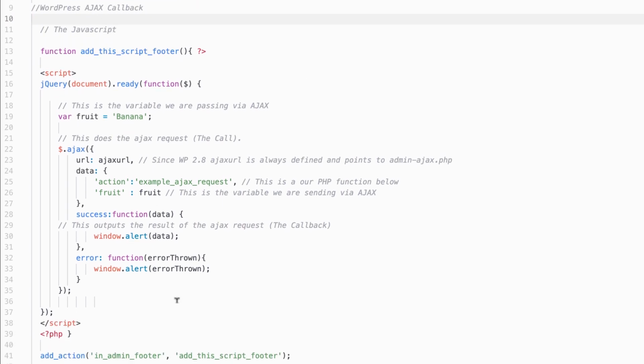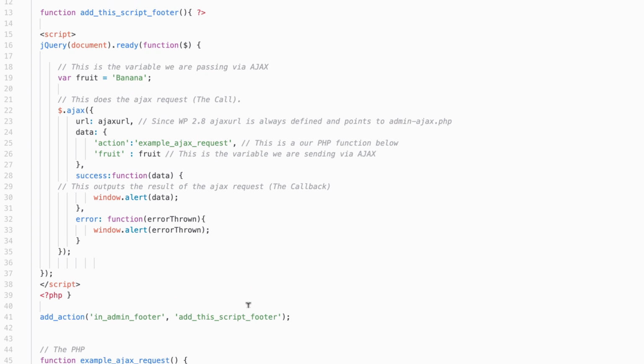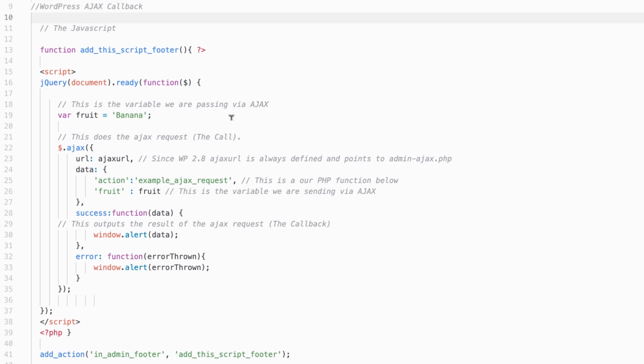This is our JavaScript bit of the AJAX callback function, and this is our PHP bit. It's called a callback function basically because JavaScript is making a call to PHP, and PHP is gonna call us back. So this is our first function, which normally you should enqueue scripts when you're loading JavaScript in WordPress, but in order to make this simple, we're just gonna print the script to the footer with this little function, and the add_action in admin_footer. That just makes it simple.